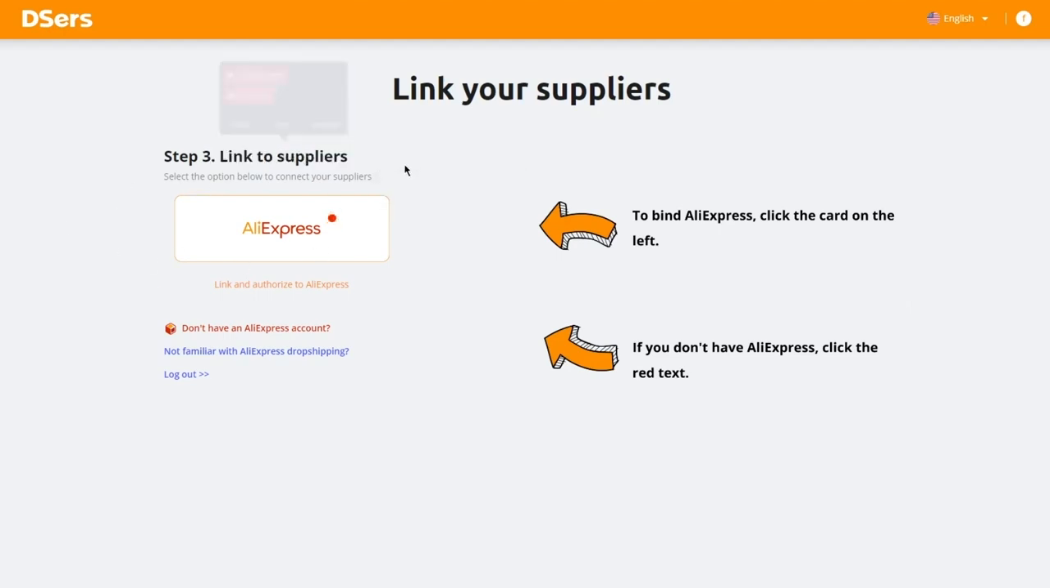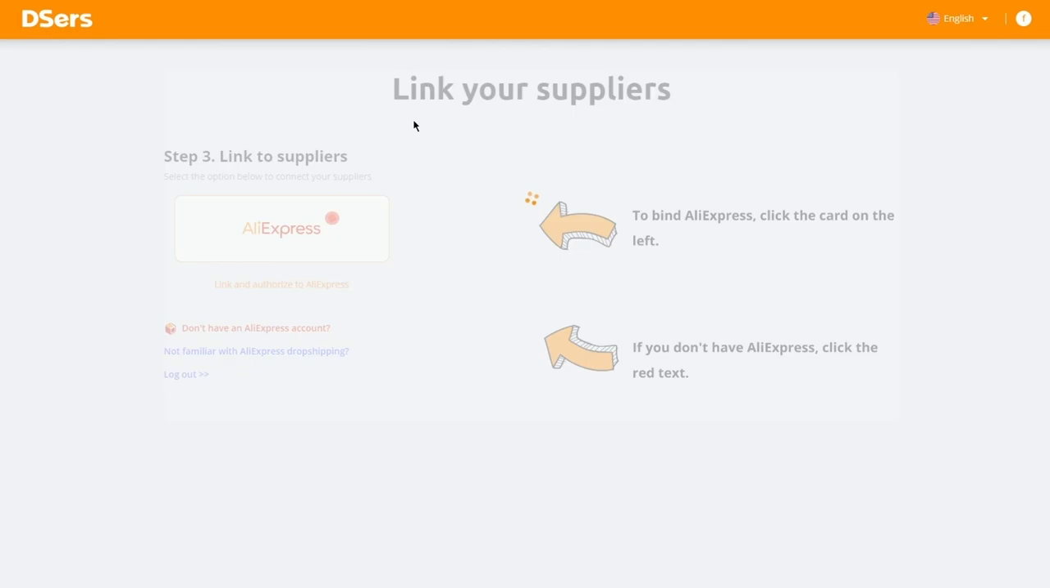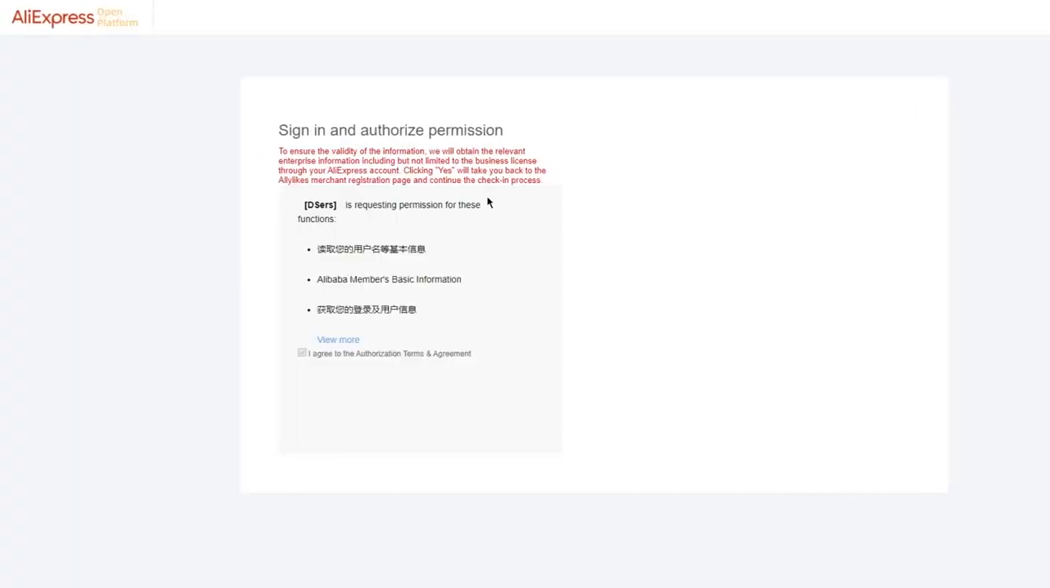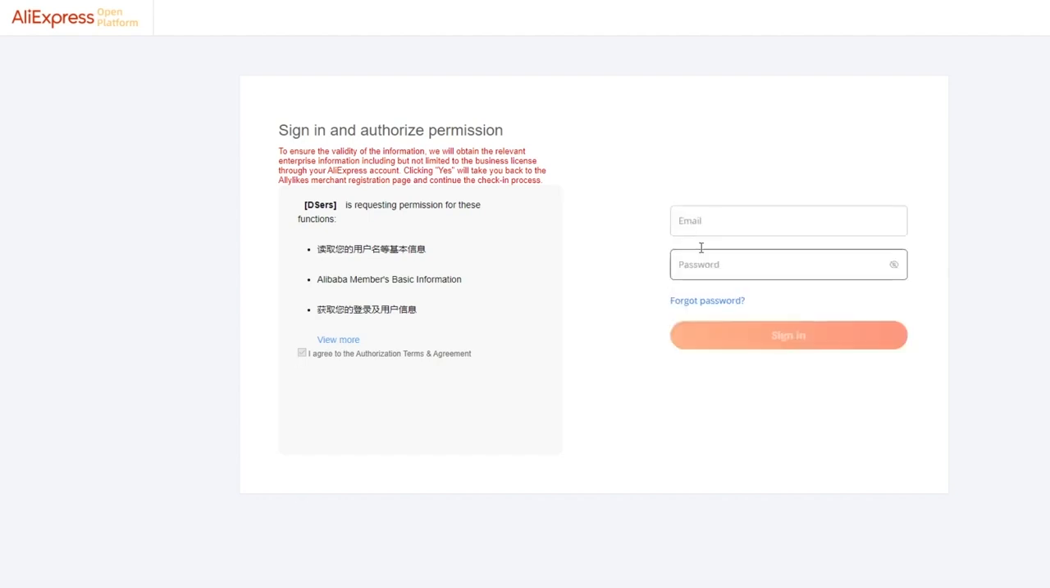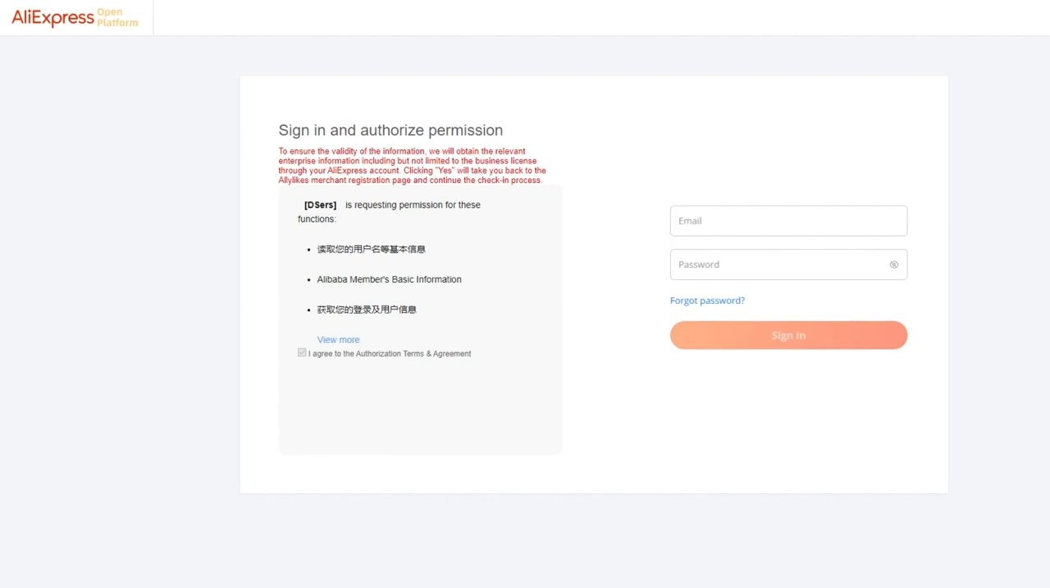Now it also says link to suppliers. So you're going to make sure to link it with your AliExpress. So make sure to have an AliExpress account that you are going to log into. Now I already have an AliExpress account, so I'm going to simply go ahead and log in, have it authorized with my AliExpress. So as you can see, it asks me for permission. So we're going to sign into my account. And once we have signed in, we're going to go ahead, authorize things, and let me show you how it looks from there.